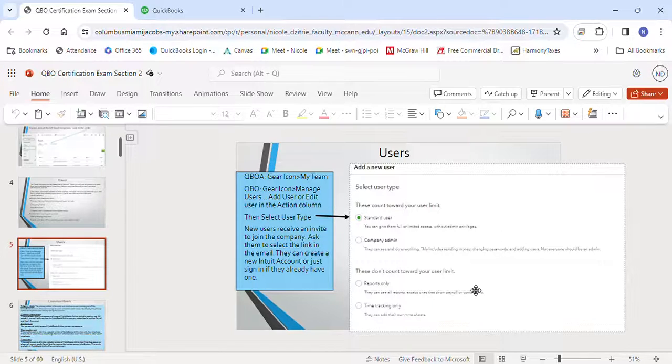So if you're a QBOA, and most of you that are watching this video would be a QBOA user, you would go to the gear icon and you can select My Team, or as you saw a second ago, you can go in the left-hand navigation pane and select My Team. If you're a QBO user, so a small business user, they would go to the gear icon and select Manage Users. So then you would go to Add User, and then you can edit the user in their action column all the way to the right.